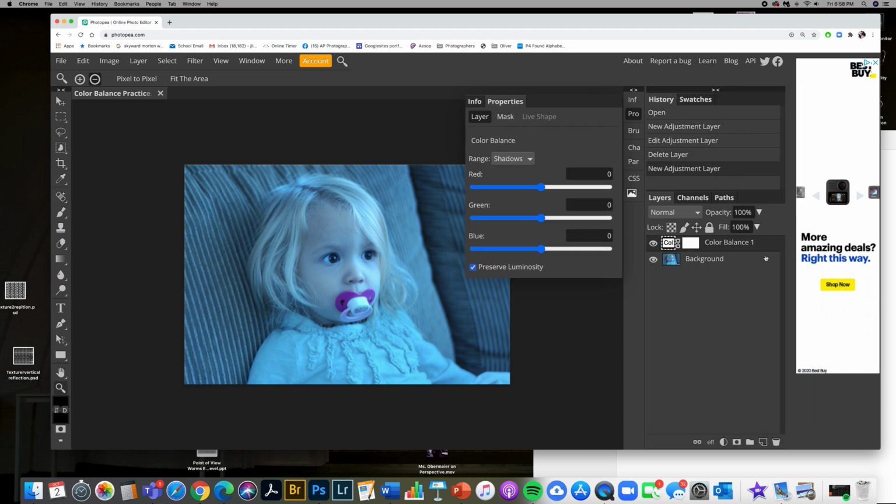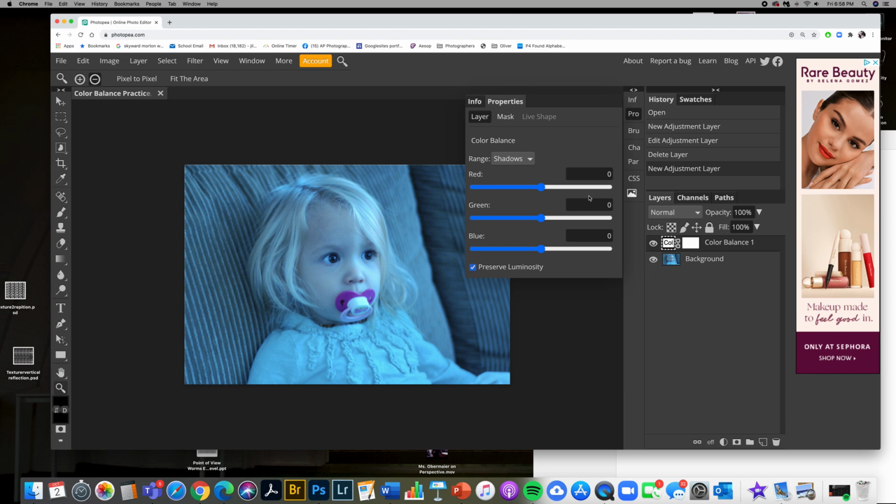All right. So it looks a little bit different than Photoshop, but it's very similar. It doesn't show the opposite color. You just have to know the opposite color in this case. In Photoshop, it shows you the opposite color. It would say cyan on the other side.